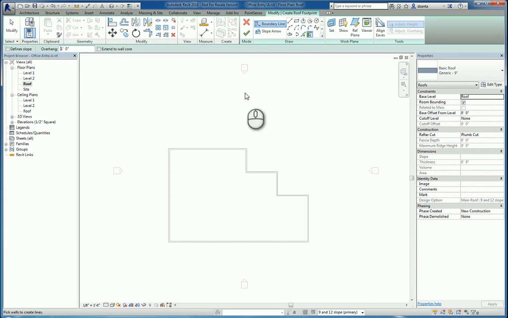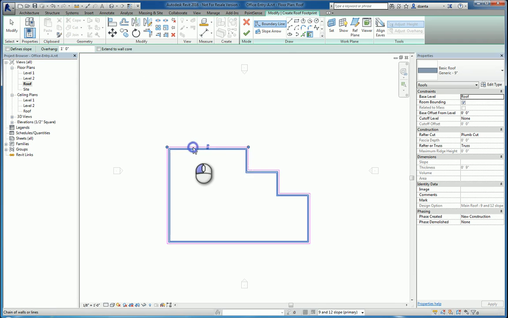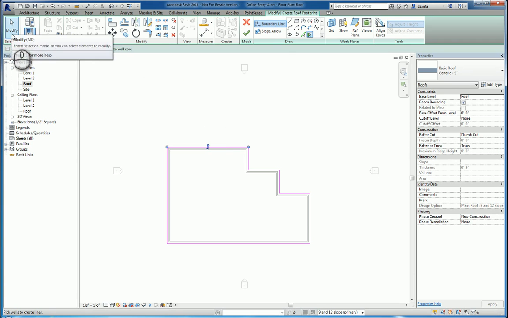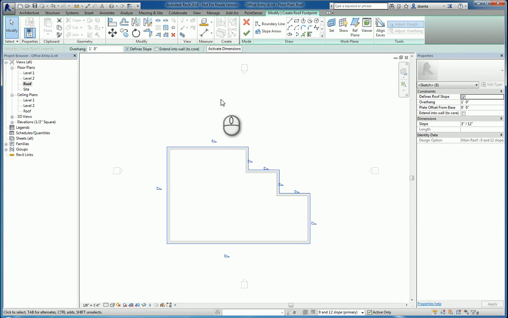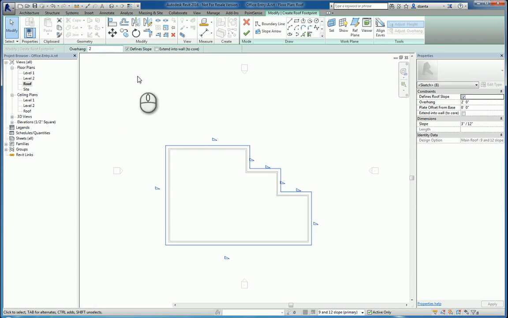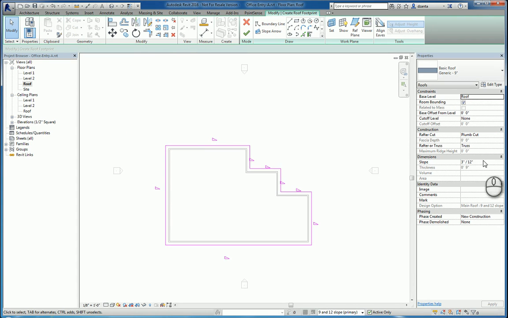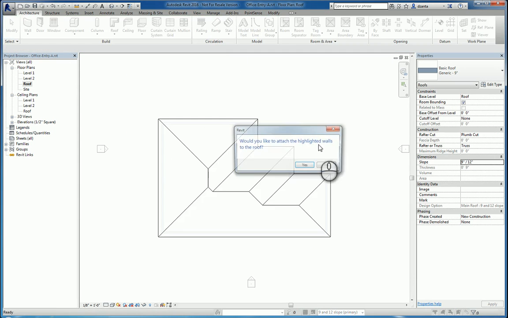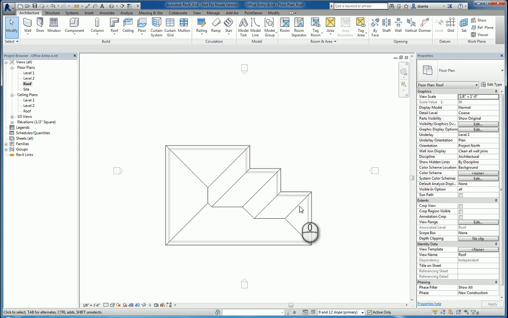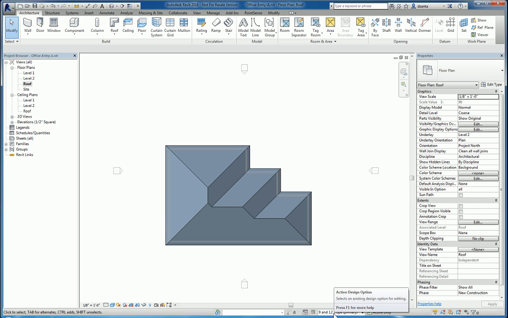We'll do a 1 foot overhang, and we will create the roof like that. We'll define the slopes as well. And actually, let's do a 2 foot overhang. And they will all be 9 and 12 slope. So if we select the line work, it should say 9 and 12. Okay. Hit the green check mark, and we have finished creating this main roof as the 9 and 12 slope.